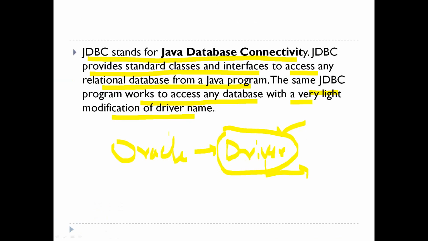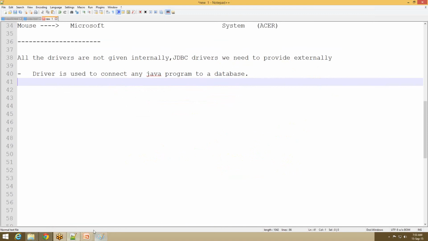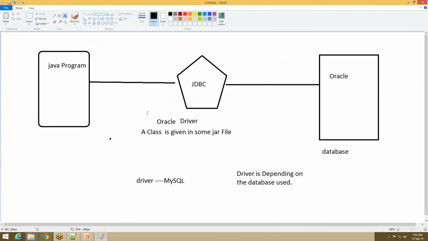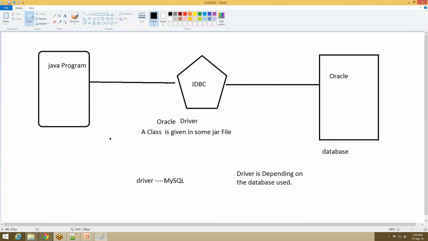And the program we are writing is almost similar. There is no change, but what is changing is the driver depending upon the database.